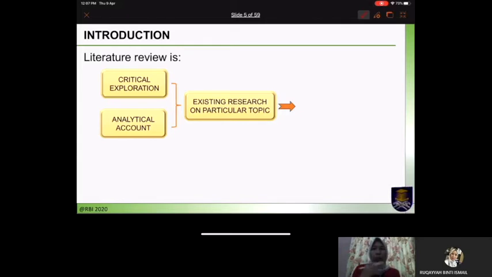Okay, so for your research work, you have a certain topic that you want to review, you want to justify, your objective you want to achieve. So you have to have a background study, a literature review about a certain topic. This is where you're going to do the critical exploration and also analytical account among academic papers or research work that are related to your topic.